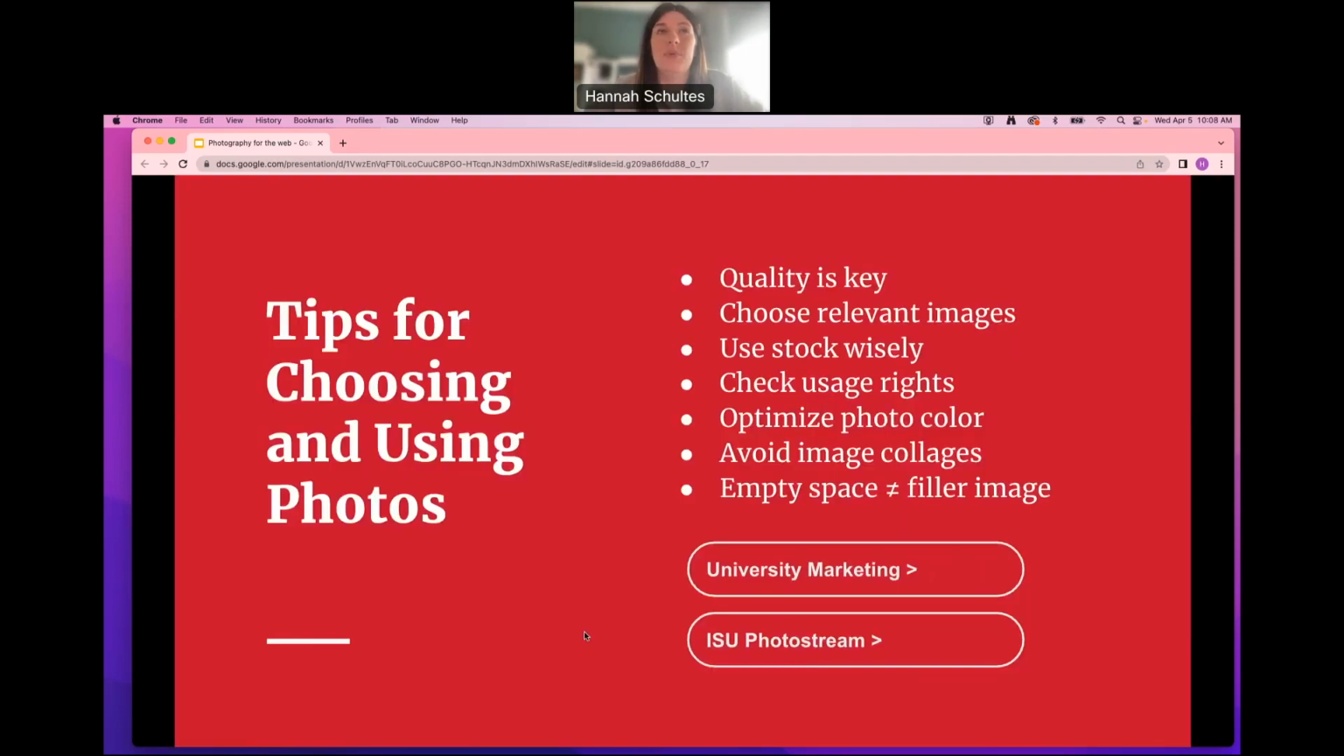We have a couple of tips from the style guide that they recommended, and so I'll just go through these really quickly. Quality is key. We don't want to see blurry images on websites because it's not professional. We want to make sure that we're choosing relevant images that make sense within the context of the page, and the text around it. So consider if a caption might be helpful if you're not sure.